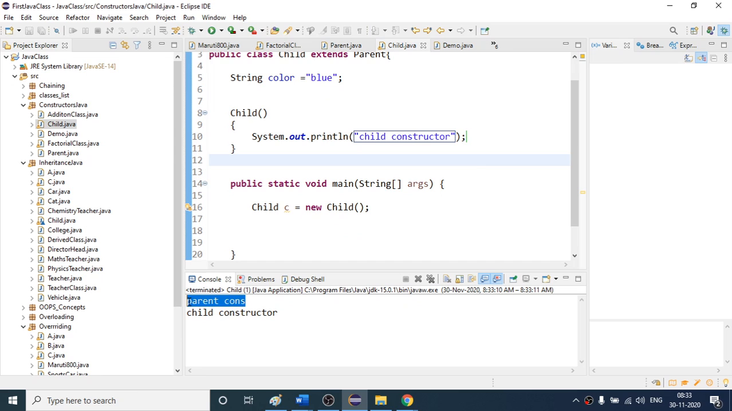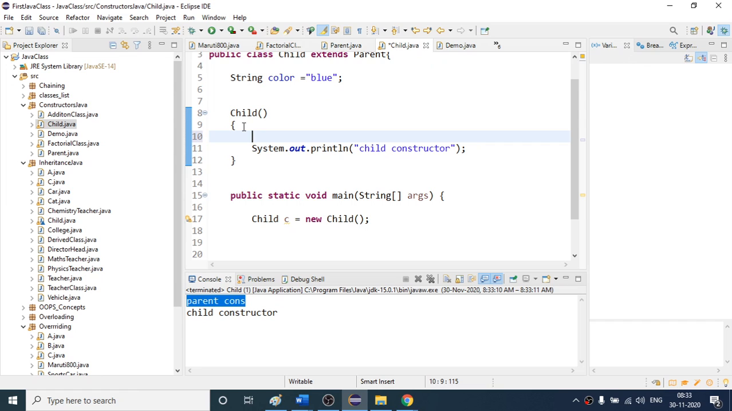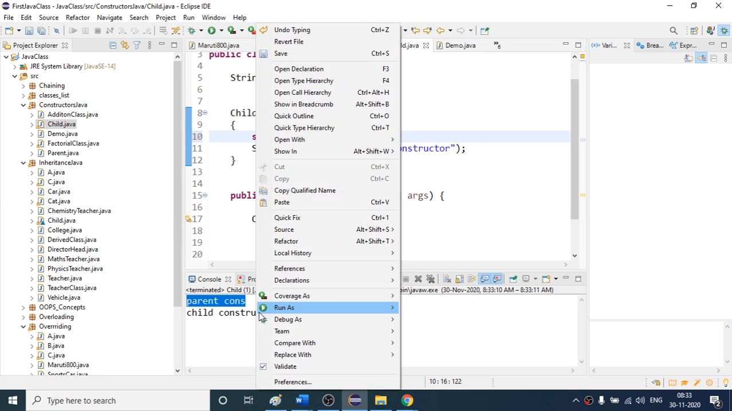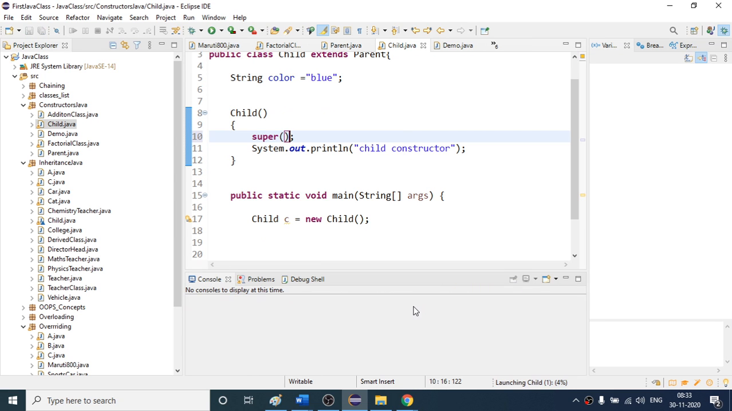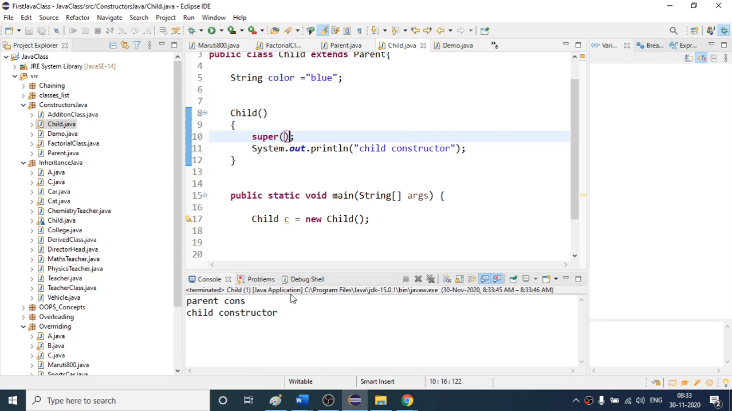Why? Because in any constructor in Java, if you do not write anything before this line, then by default the compiler places one keyword like this, super. This super refers to the default, no argument constructor of your parent class, right? Whether you provide it or not, it is placed automatically for you. This is the reason you see the parent constructor.